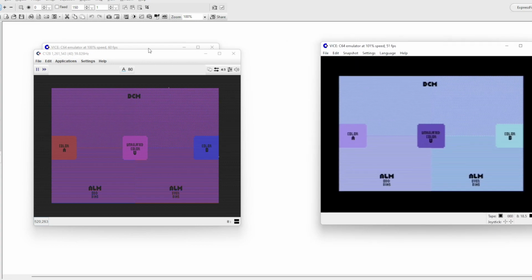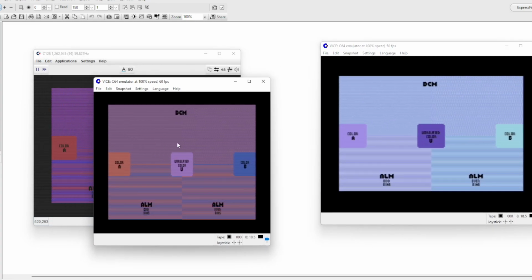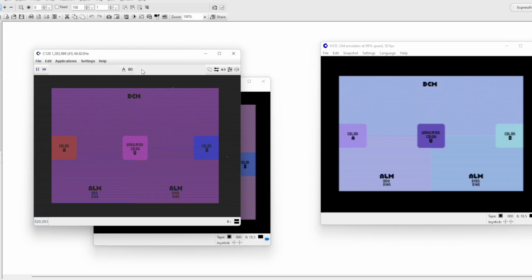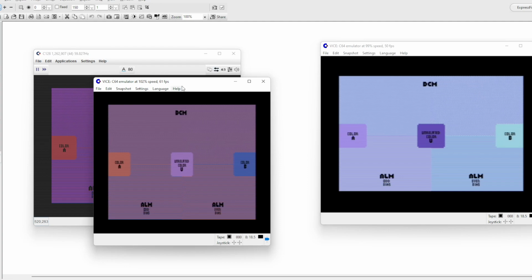Now we'll look at NTSC. This is just a Commodore 64 on Vice. This is a Commodore 128 in C64 mode on a different emulator, I forget the name of it, but we can come back to that in a moment. So red and blue gives you the dynamic checkerboard effect, but as with PAL, it doesn't work on ALM.